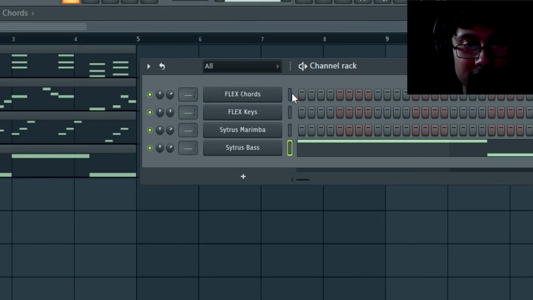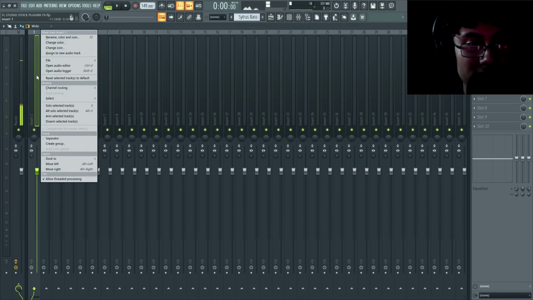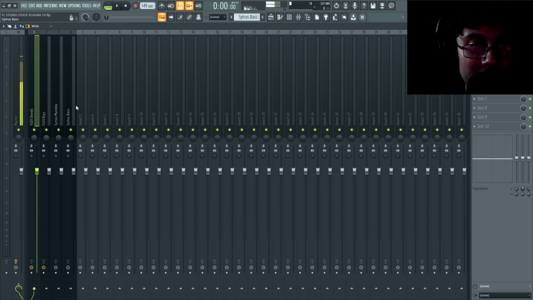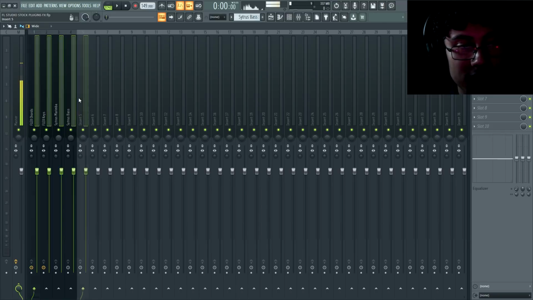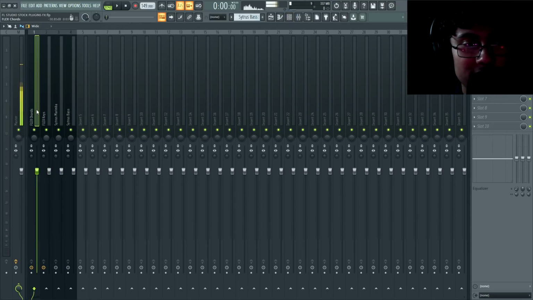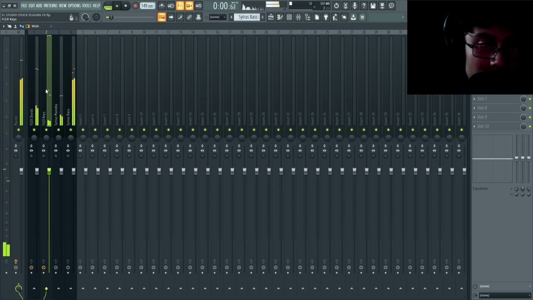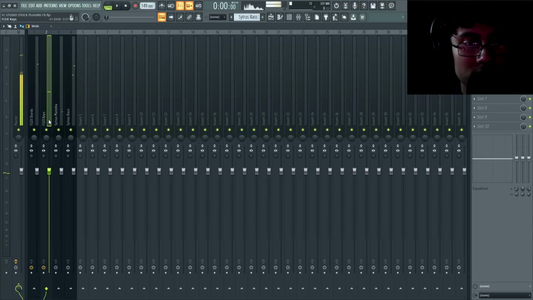I'm going to double click this top bar. Let's go into the mixer, go to Insert 1 and right click. Hit Channel Routing and hit Route Selected Channels starting from this track. Now as you can see, all of our instruments are loaded into the mixer. And the mixer insert that they have here correlates to the number in the channel rack. So if Flex Chords is Insert 1, you're going to see 1 right here in the channel rack. The Flex Keys is Channel 2, so it's Insert 2 on the mixer. And I can solo these instruments by right-clicking on the green dot.